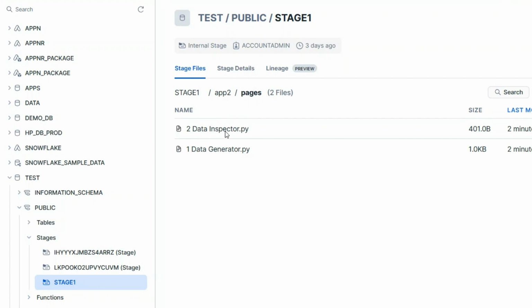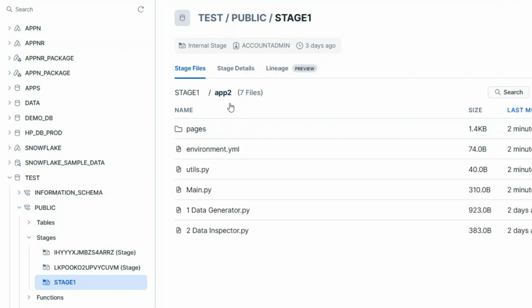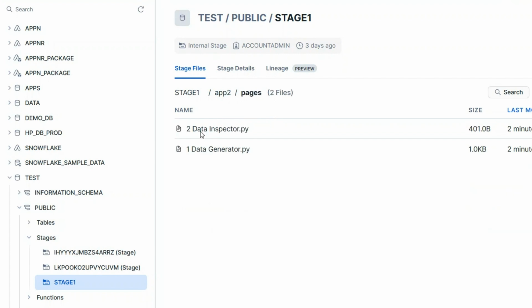Okay, I didn't remove a while ago those pages. I copied them also here. Anyway, I don't want to puzzle you. The point is that our files have been copied at the right place.